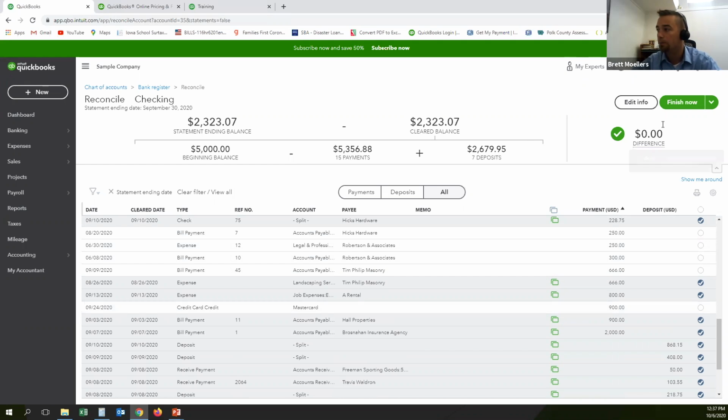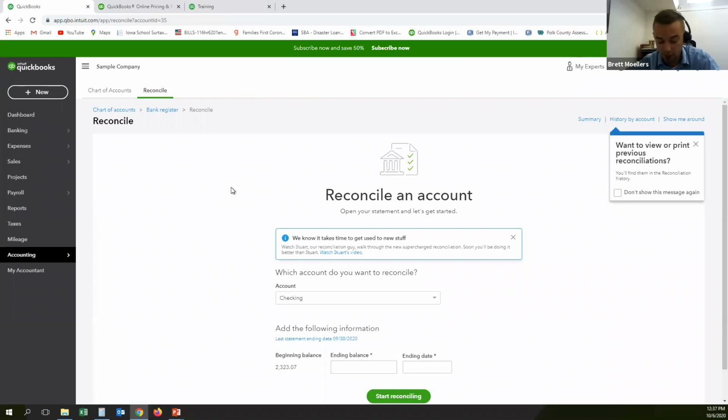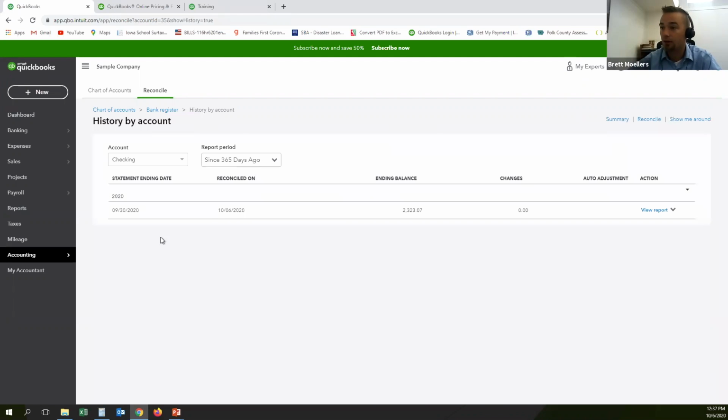So we are just going to hit finish now, just to keep things moving. Don't want to take up too much of your time on that. And then we are going to look at the reconciliation report that we just created.